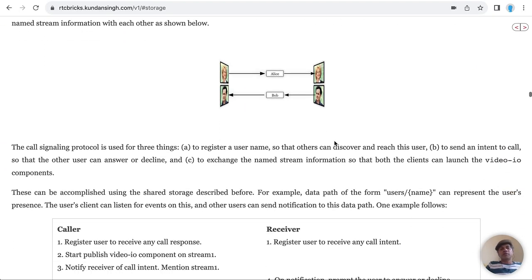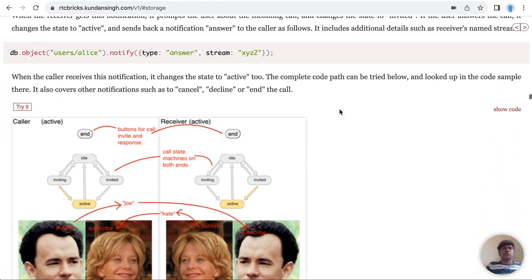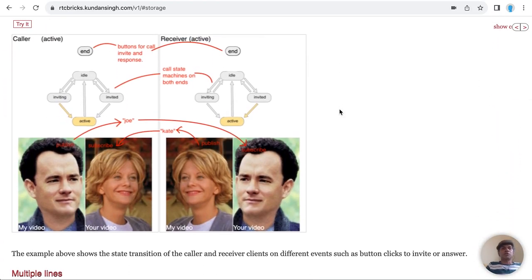Two-party call, simple use case where one person registers with a name, say Alice, another person registers with the name Bob. Alice wants to call Bob. It looks up where the Bob user client is, sends a message to that resource, that shared object, and Bob receives that notification, responds saying that I'm available to receive the call, and call continues. Now once the initial signaling is completed, they can exchange things like what is my stream name, what is your stream name, and they can connect and listen to each other's stream name.